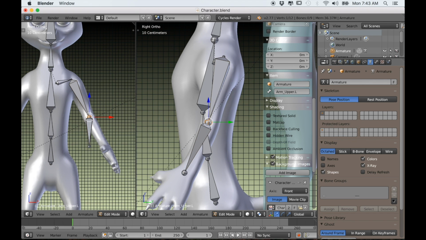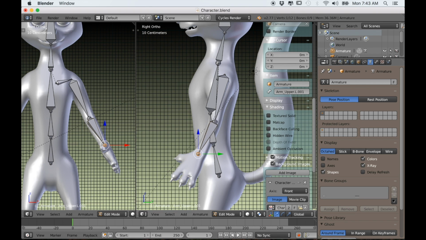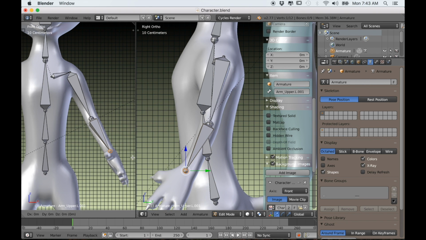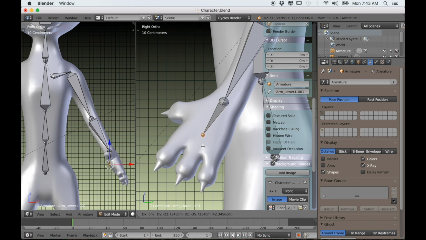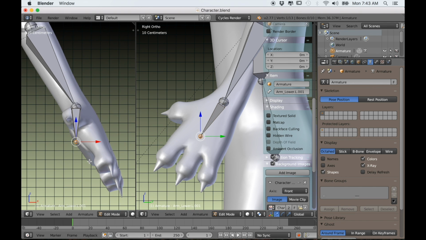and extrude again, just making sure to line the bones up in both the front and the side view. Okay, and this will be arm_lower.L. Okay, now we can extrude down for the hand. Call this hand.L.